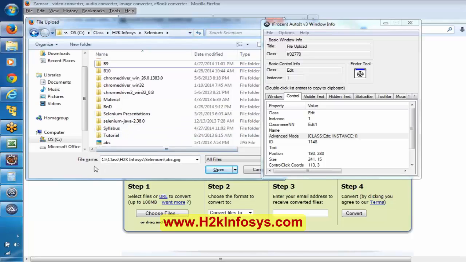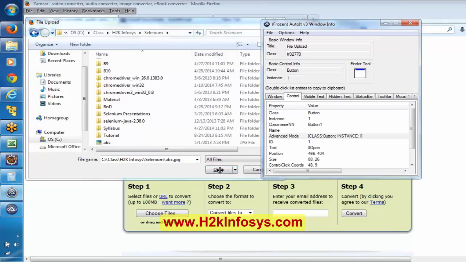Can you all observe here? Now if you observe here, it has entered the path of this particular file here. It has activated this window and it has entered the path of this particular file. Okay, I want to show this. That's the reason I did not click on open here. Now we'll try to automate clicking on open also here.